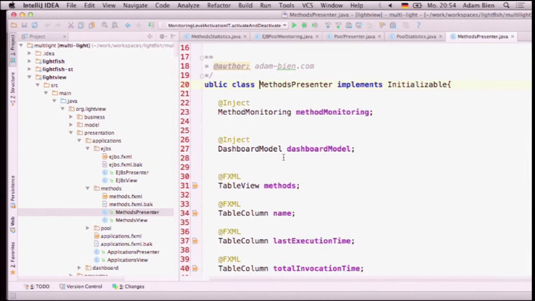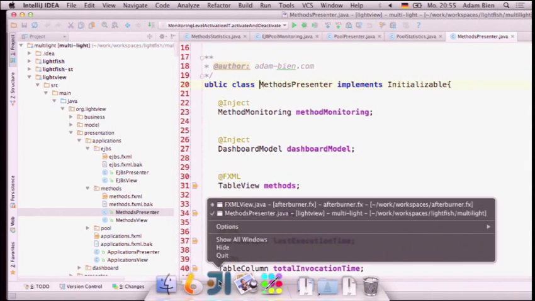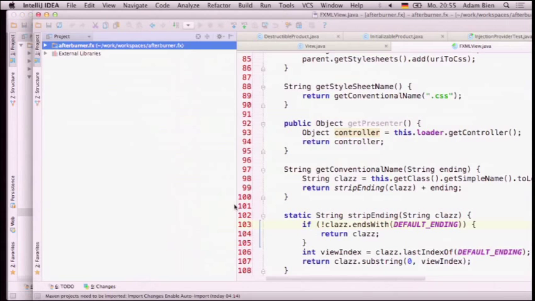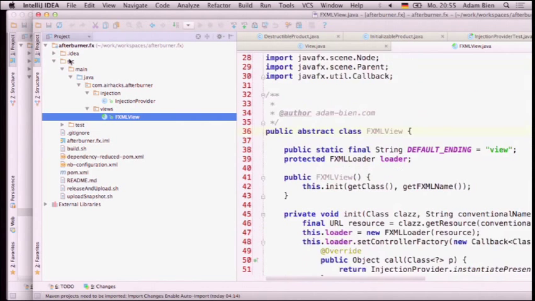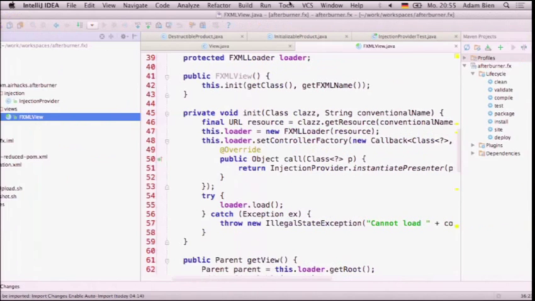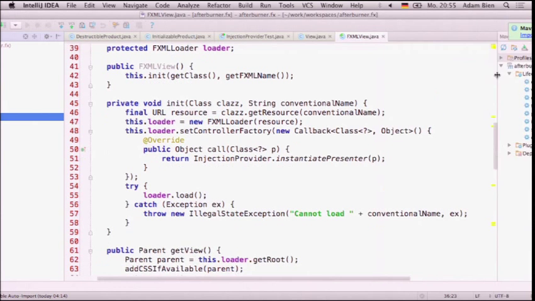And the question is how this is actually working, because the FXMLLoader instantiates my presenter, which injects the method monitoring. And the nice story is, let me show you the framework class. In JavaFX, there is one very important method. The FXMLLoader has a so-called controller factory. And this is another inversion of control.